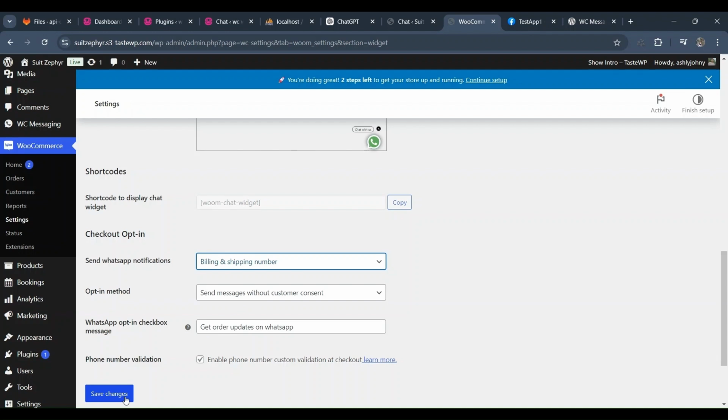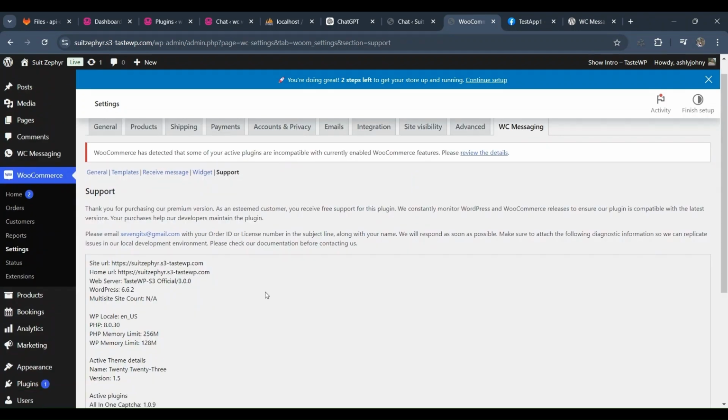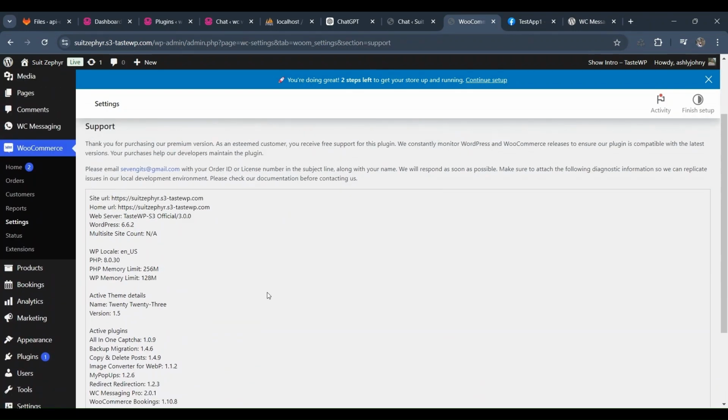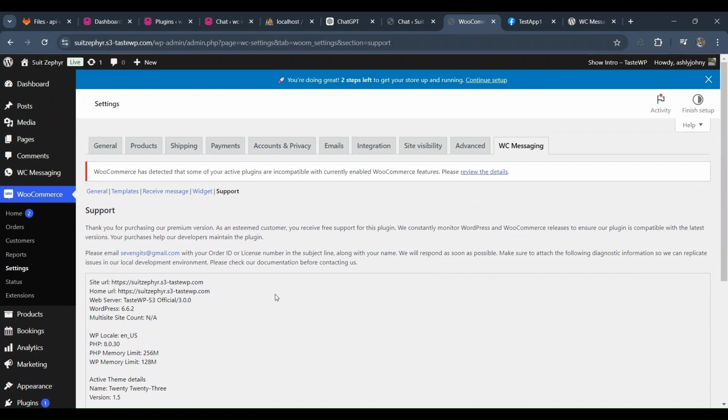After configuring these options, saving the changes ensures the widget is set up for efficient operation, offering a seamless communication experience. The Support tab facilitates customer communication with the development team, ensuring a seamless workflow.